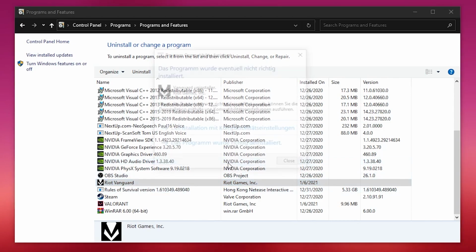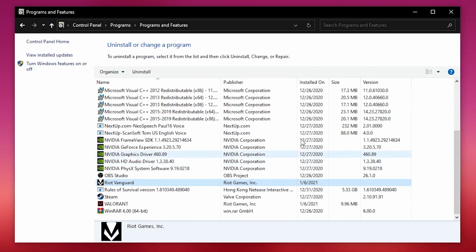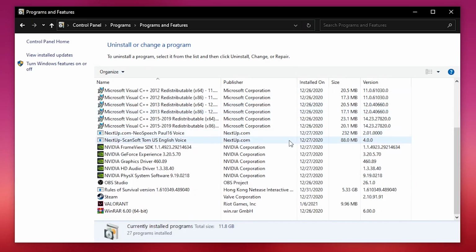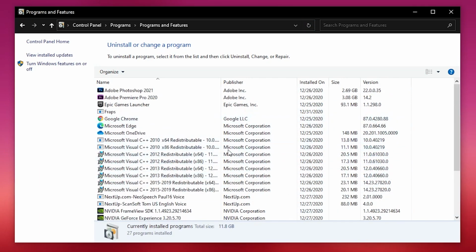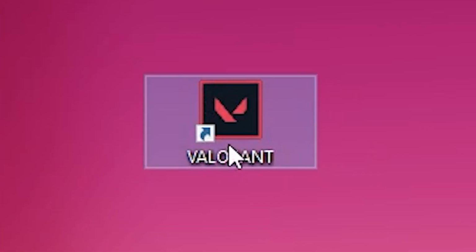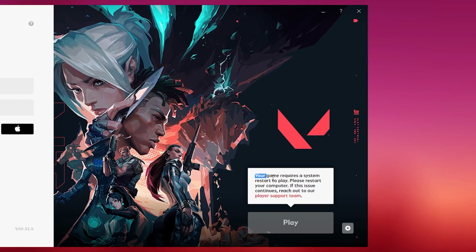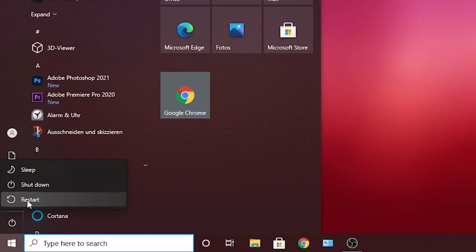Press yes. Close this page. Refresh the page to make sure the application is uninstalled. Then close the page. Open Valorant. You'll find here that you need to restart your computer. Close the page. Restart your computer.